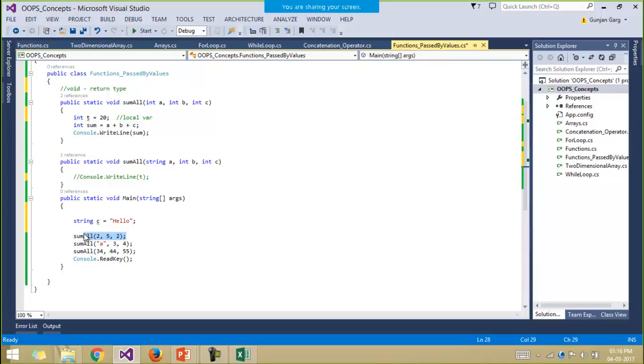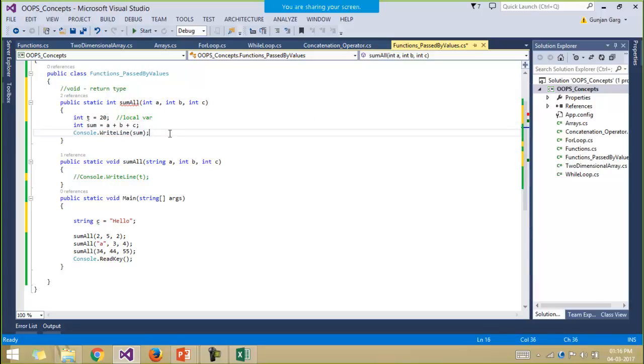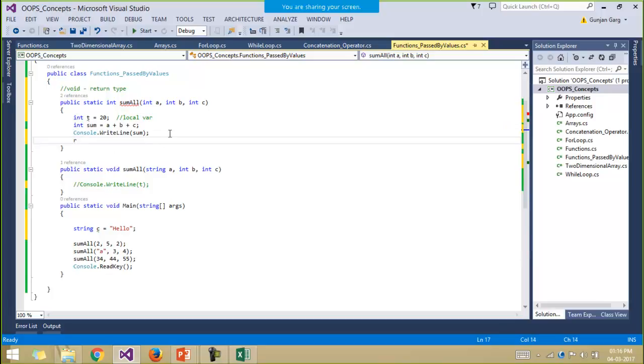So in that case, we will change the return type of this sum function, which is void. Since void means nothing, I will change the return type of this function to an integer data type. That is, this function will now return you an integer value, and it's mandatory to write the return statement as well in the function in which you have your return type. That is, you will say return the sum, which is also of the type integer. So now you see that the error has gone.